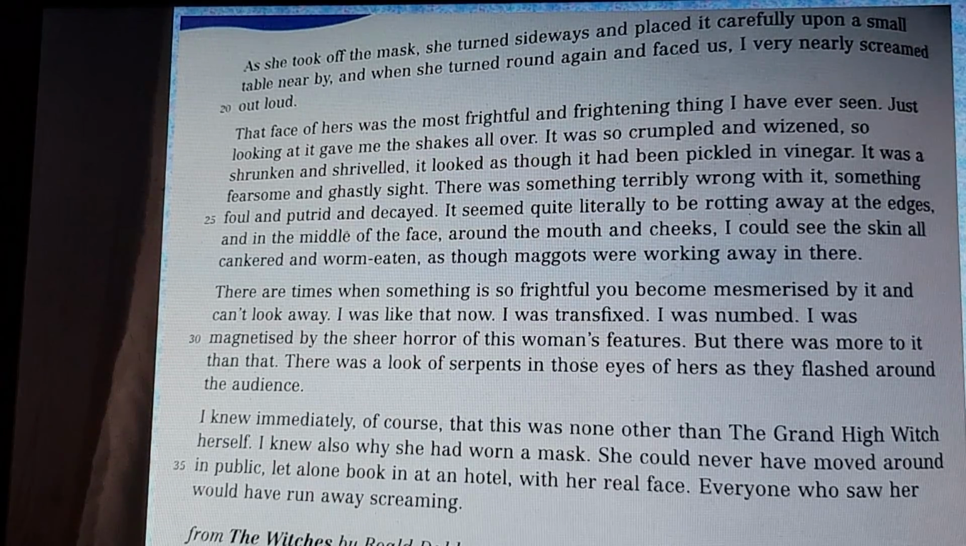But there was more to it than that. There was a look of serpents in those eyes of hers as they flashed around the audience. I knew immediately, of course, that this was none other than the Grand High Witch herself. I knew also why she had worn a mask. She could never have moved around in public, let alone book in at a hotel with her real face. Everyone who saw her would have run away screaming.